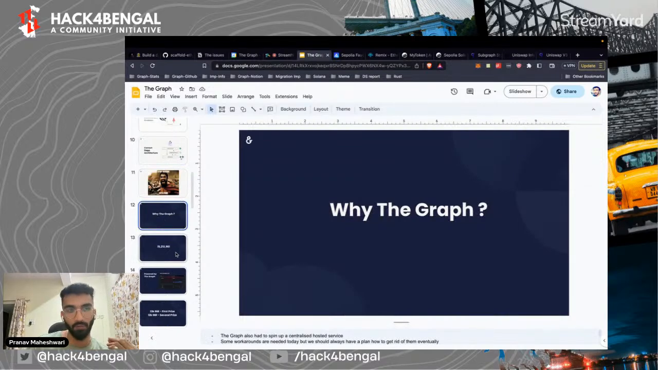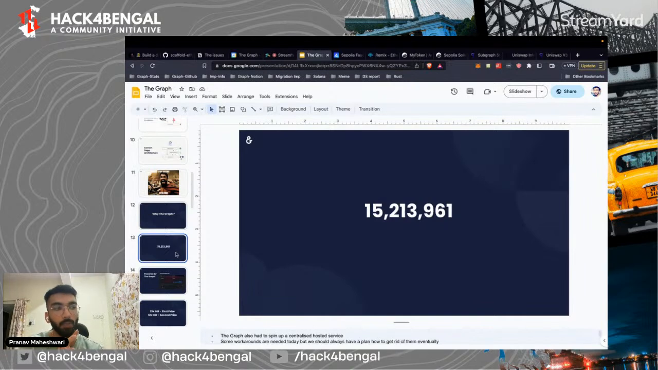Why do we need the graph? It's because there are 15 million blocks on Ethereum right now, even more on Polygon, and even more on layer 2s, which are very, very fast. If you want block information about a specific transaction, you would have to iterate over 15 million blocks to get that information. And the graph is a middleware which is also decentralized, which is what we are working on right now, so that you can get the information in a much quicker time.